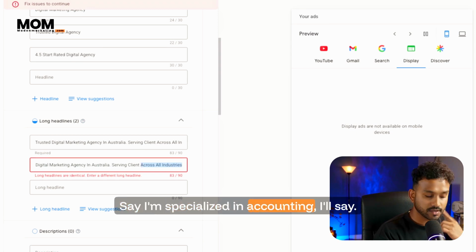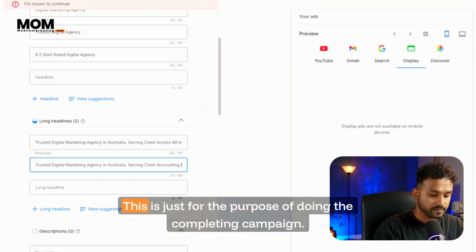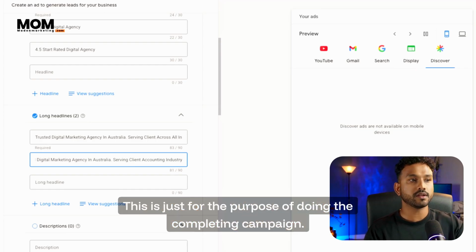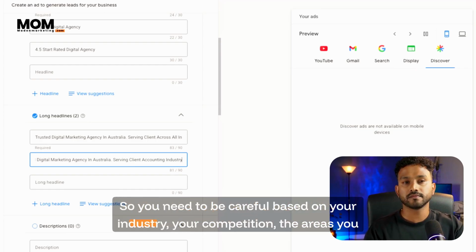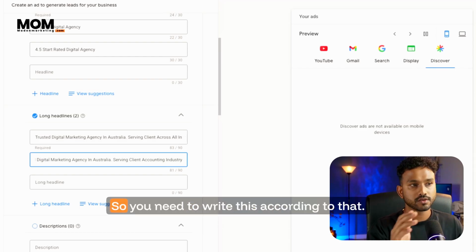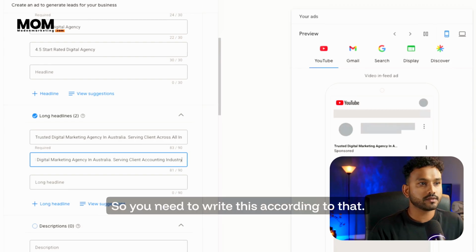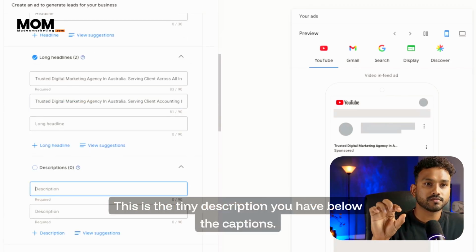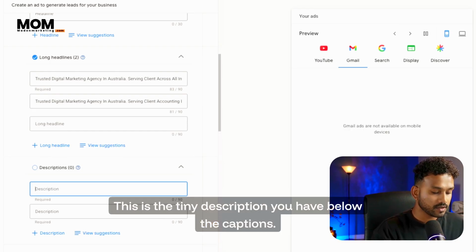Say I'm specialized in accounting, I would say accounting industry. This is just for the purpose of completing the campaign. So you need to be careful based on your industry, your competition, the areas you focus on. So you need to write this according to that. And then the description is very important. This is the tiny description you have below the captions.